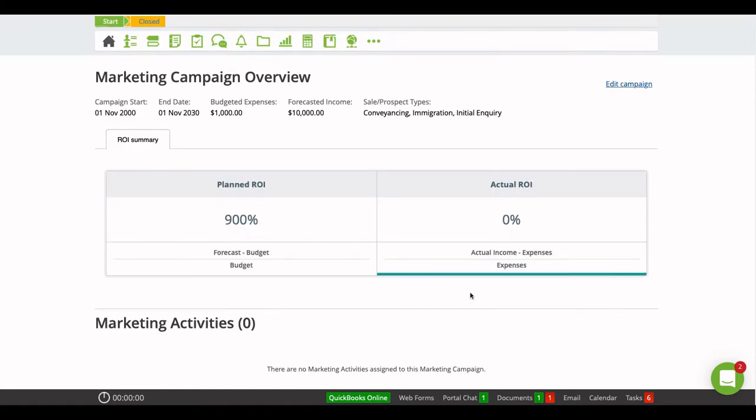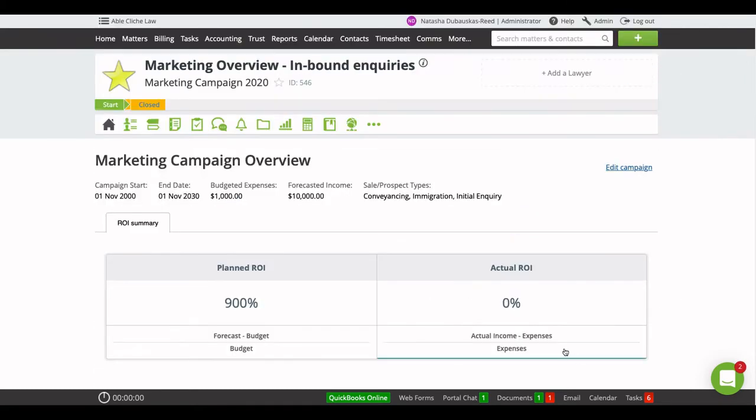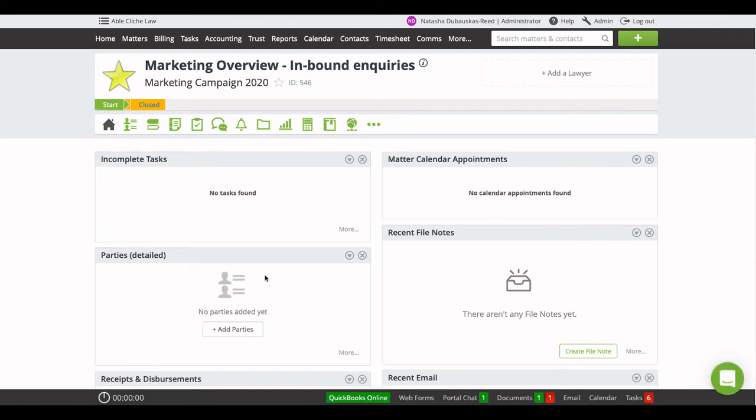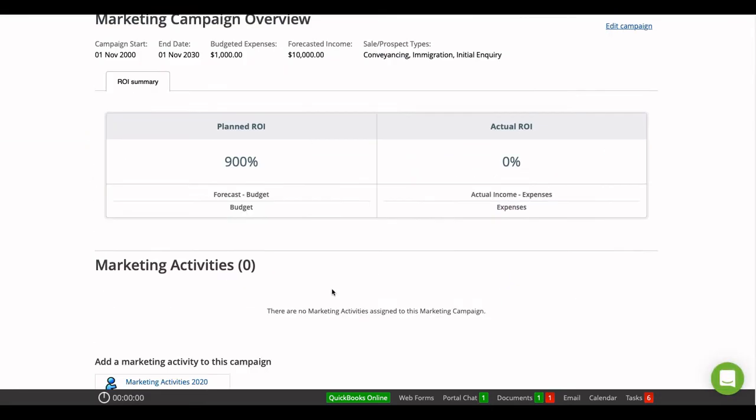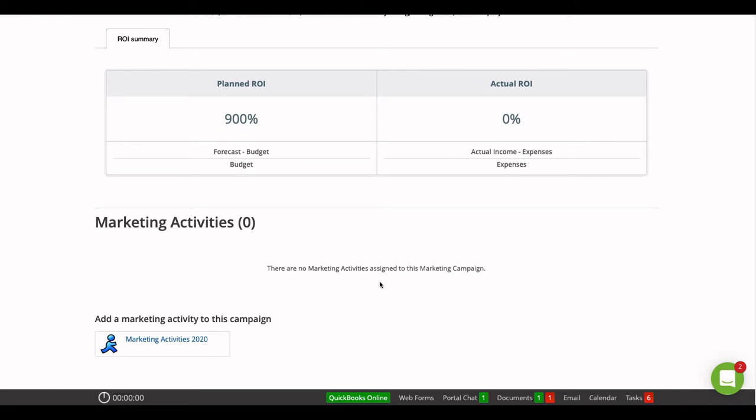Okay, so this gives us our marketing campaign overview. And you can see the different workflows, sales prospect types that we're bringing into this overview. Now to find this, if we click on Home for Marketing Overview, it does open like a normal matter type. However, if you hover, you can go to Campaign Overview, and that's where we get back to that campaign screen.